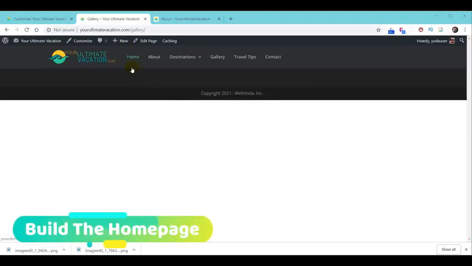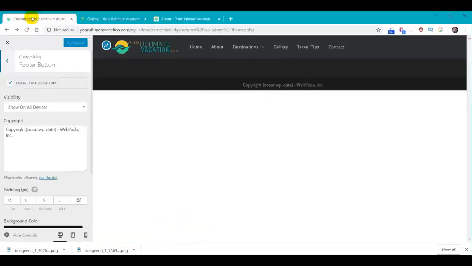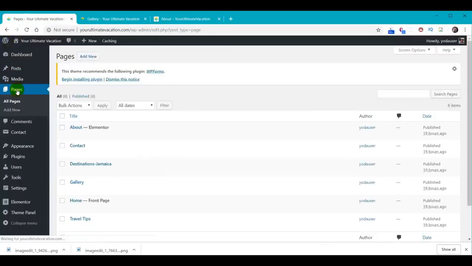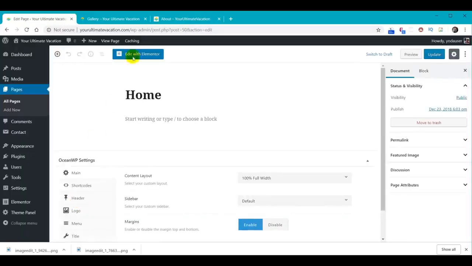And of course, we're going to start with building our home page. To do this, we're going to go back to our WordPress admin, go back to the dashboard, and now we're going to go into Pages and pick the page we want to work on, in this case, Home. Now notice, again, it doesn't say Elementor next to it because we haven't used Home Page with Elementor yet. We click on Home. So the first time through, the Edit with Elementor button is here.